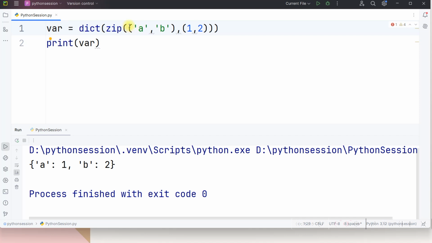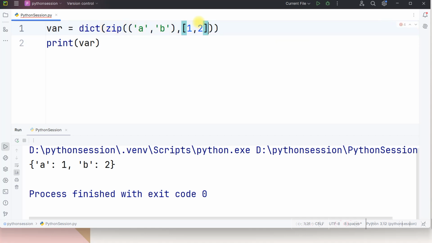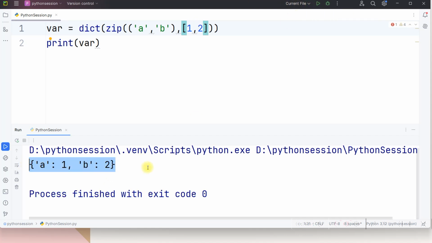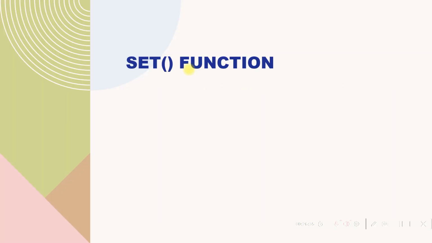similarly the second element of the first sequence will be mapped to the second element of the second sequence. Now let's say instead of this, I'll keep it as a tuple, but I'll make the other one a list here. Now when I run this code again, you can see here we are getting the same result. So the tuple and the list elements are merged together to become a dictionary. So this is how we can use the dict function to convert two sequences into a dictionary.